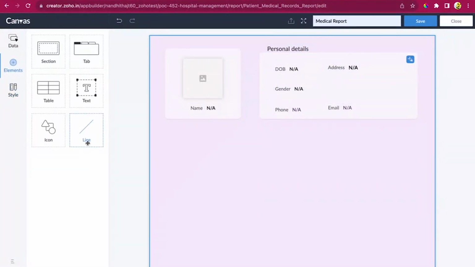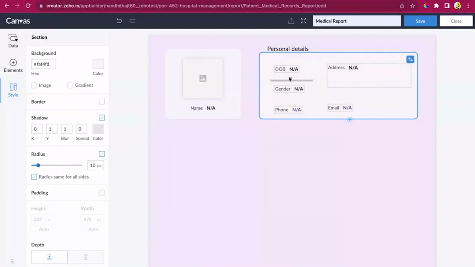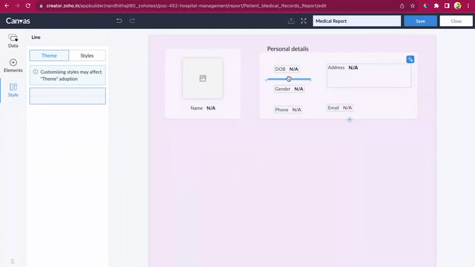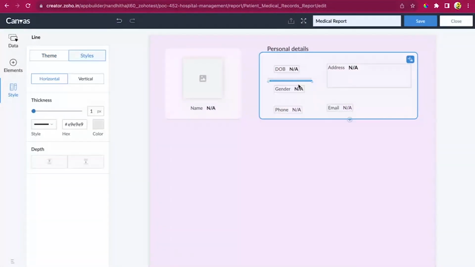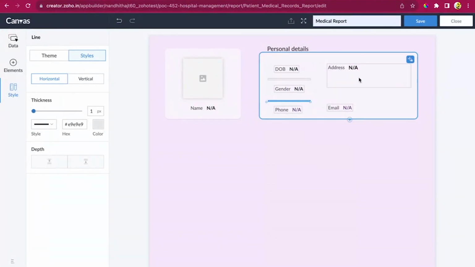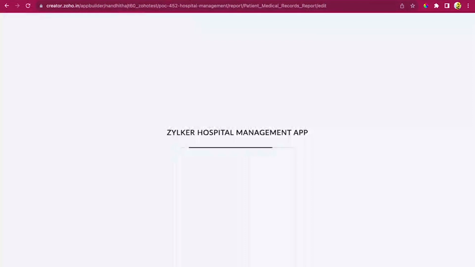And also we are going to add a line. The line element is useful for segregation. If you want to highlight or segregate anything, the line will be helpful for us. By right clicking this, I can also clone this line as well. Here I can clone it and keep the same size. So let's quickly click on save and I'm going to duplicate this.